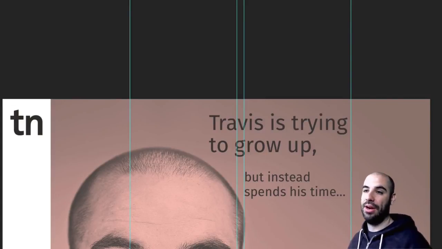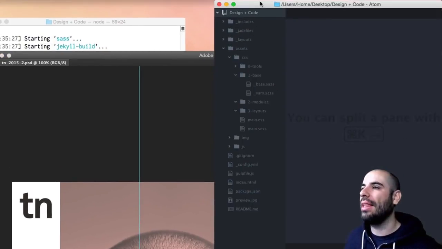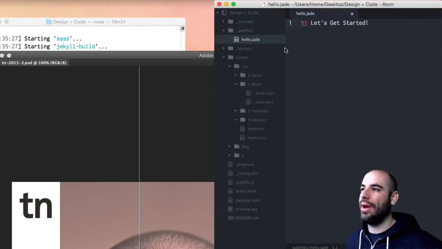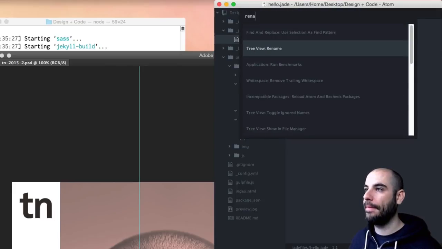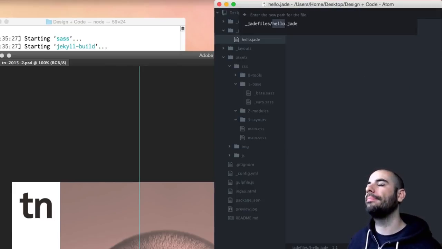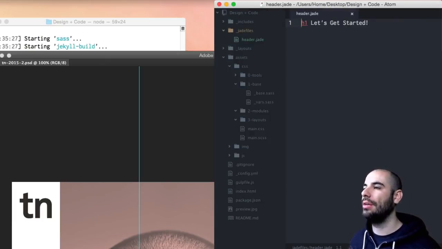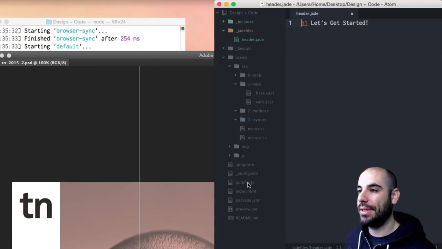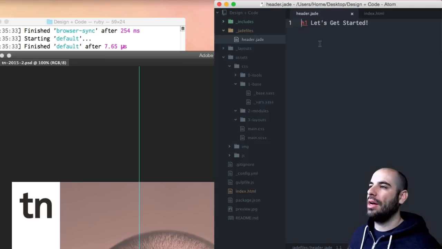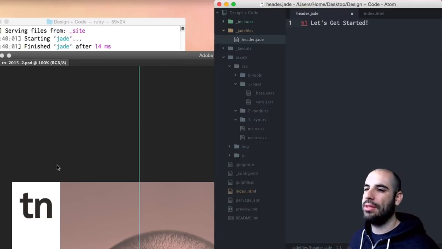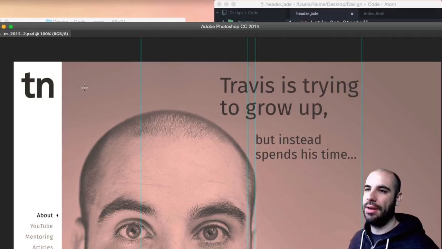What is in the header? In our project files, remember that I like to use these Jade files that become includes. Right now I have a hello.jade. Let's change that to header.jade. And we have to make sure that on the index file we're not including hello anymore, we're including header. Okay, save.